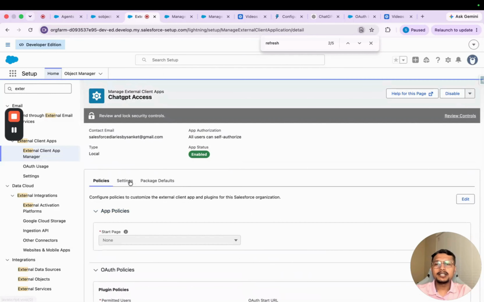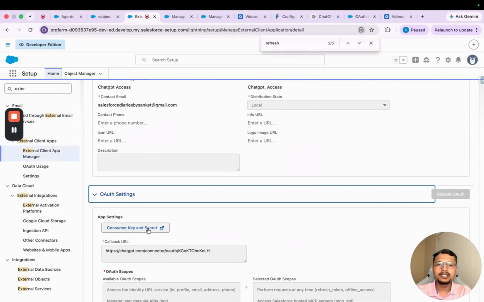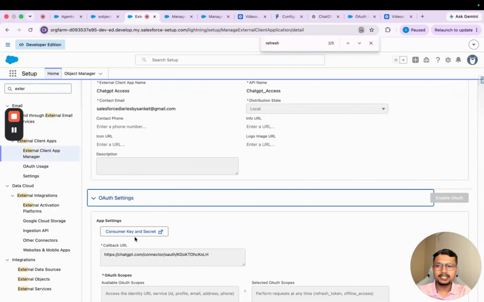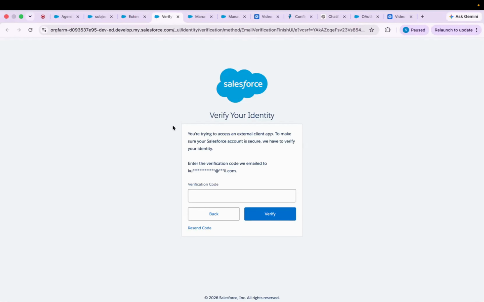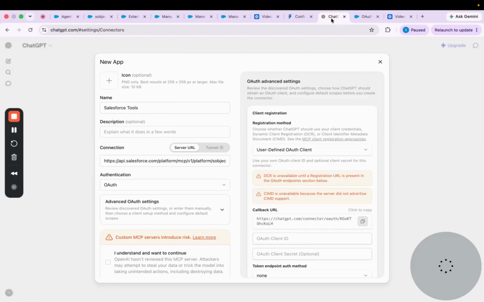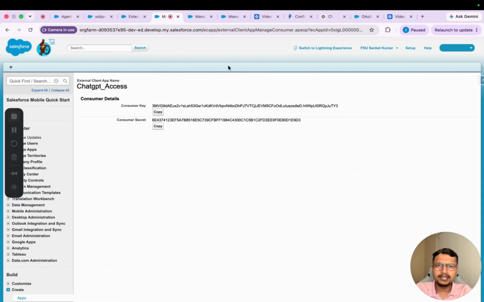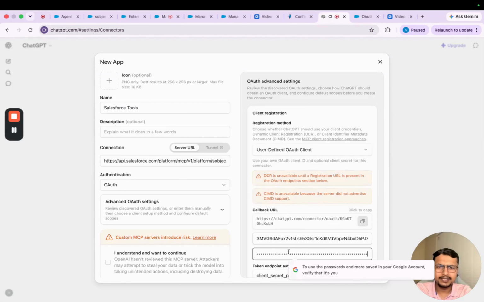So once you are done, next step is to get the client ID and client secret. In order to get the client ID and client secret, you need to click on setting here, and then OAuth setting, click on consumer key and secret. It will ask you to validate your email through an OTP. So I'm just going to enter the OTP I have received on my email, right? And it will give me the consumer key. I will copy the consumer key and paste it in OAuth client ID and consumer secret into OAuth client secret.